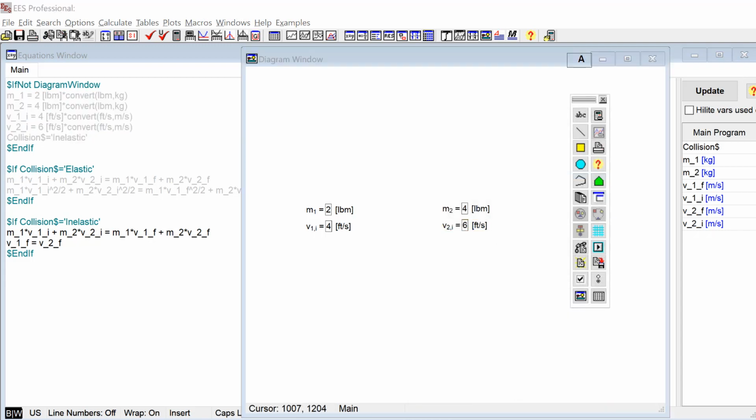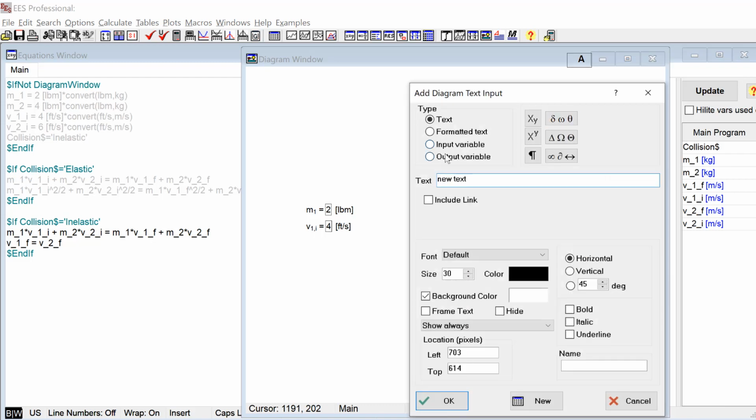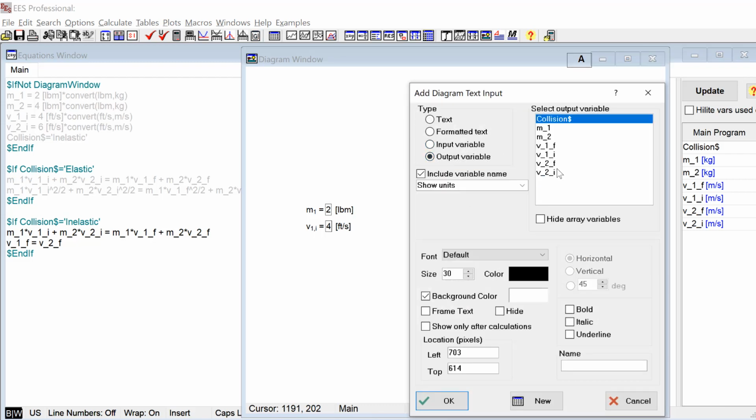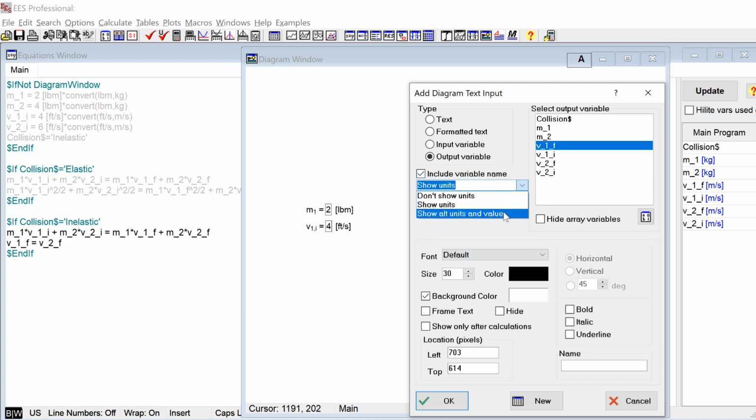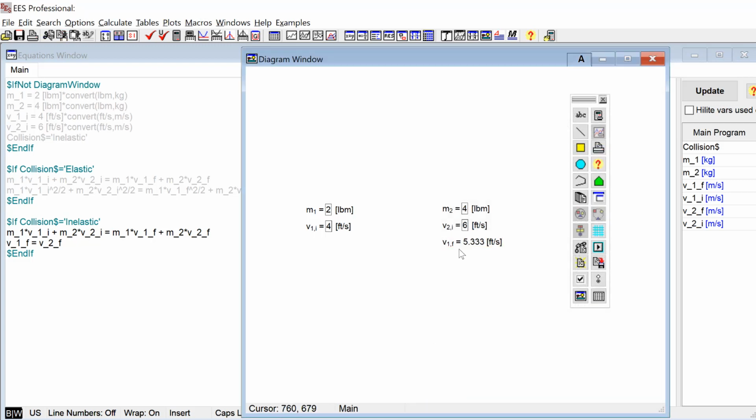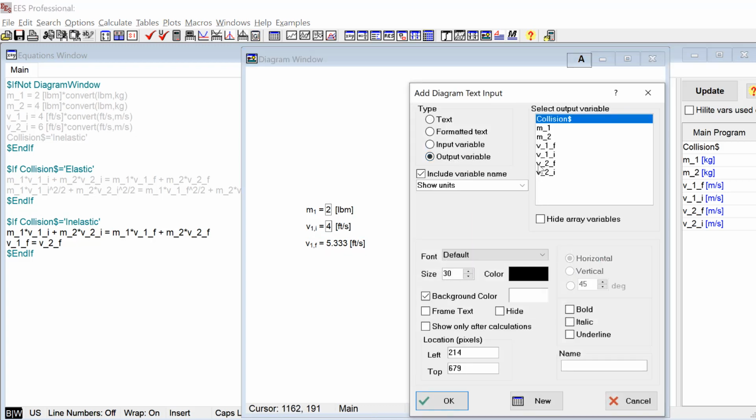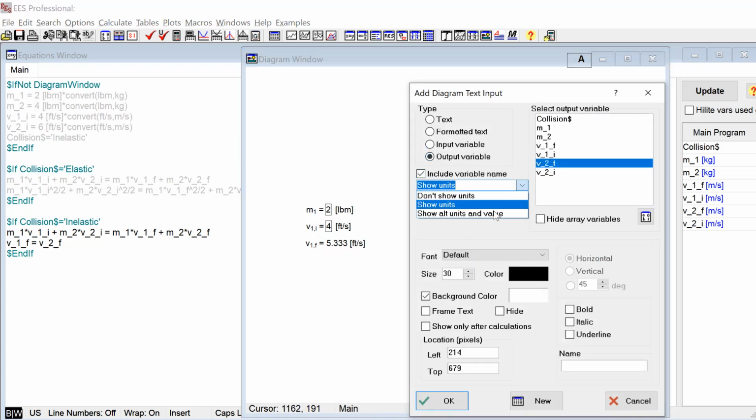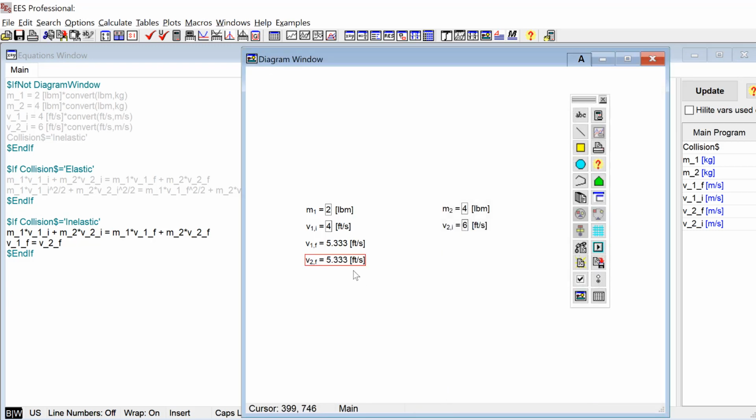And that goes there. So what else do I need? I need to show the outputs. So I will select output variable. And the two outputs are the two velocities. So v1 final, again in alternate units. So we'll put that underneath v1. And v2 final. So I'll put v2 final, alternate units. That will go over here.